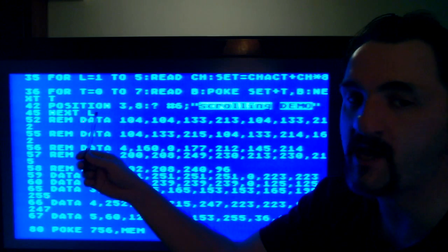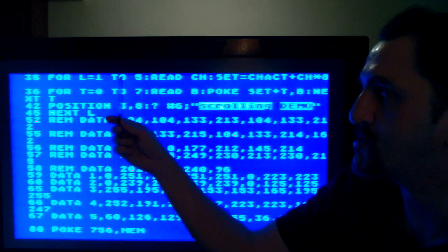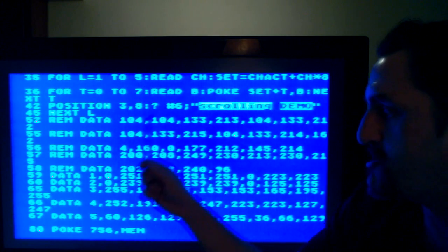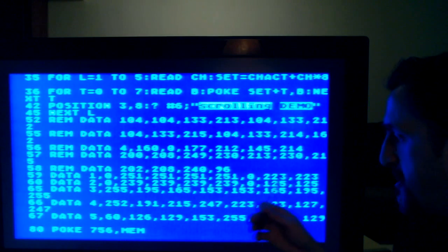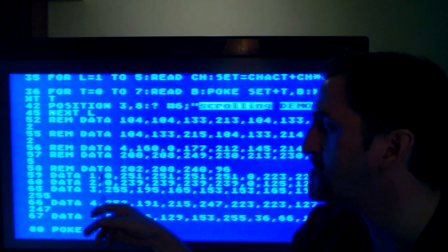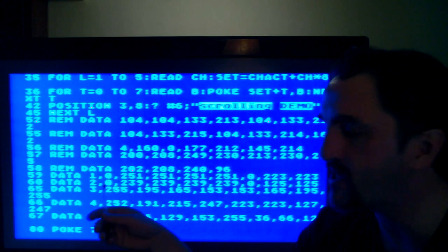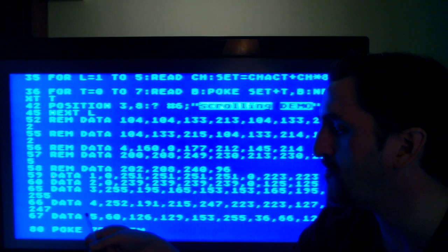But then it says next L, so what it's doing is it's jumping all the way back up here, and now L is equal to 2, because earlier it was equal to 1. And read CH, now what it's doing down here is it's going down to the next line, since we've already completed 0 to 7 right here. So what this is basically doing is it's telling me which character do I want to initialize in the game. So I want to initialize character 1, 2, 3, 4, and 5.